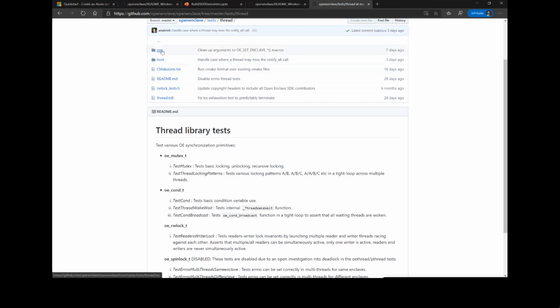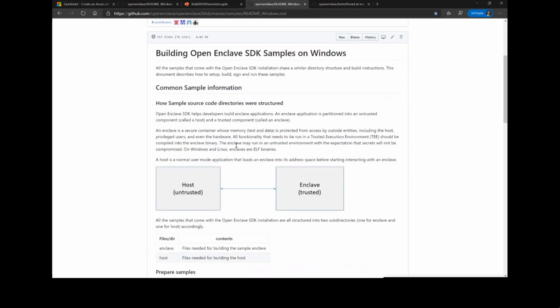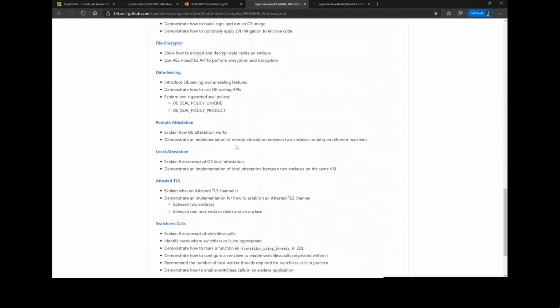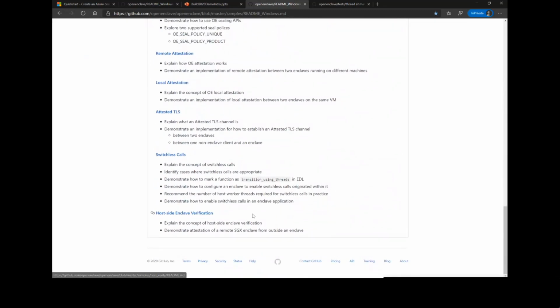Sounds great. Going back to the samples, now that we are all set with how to run multiple threads from within an enclave, do you want to look at, say, the host verify sample? Because that seems to be one of your key requirements. Yes, please. OK.